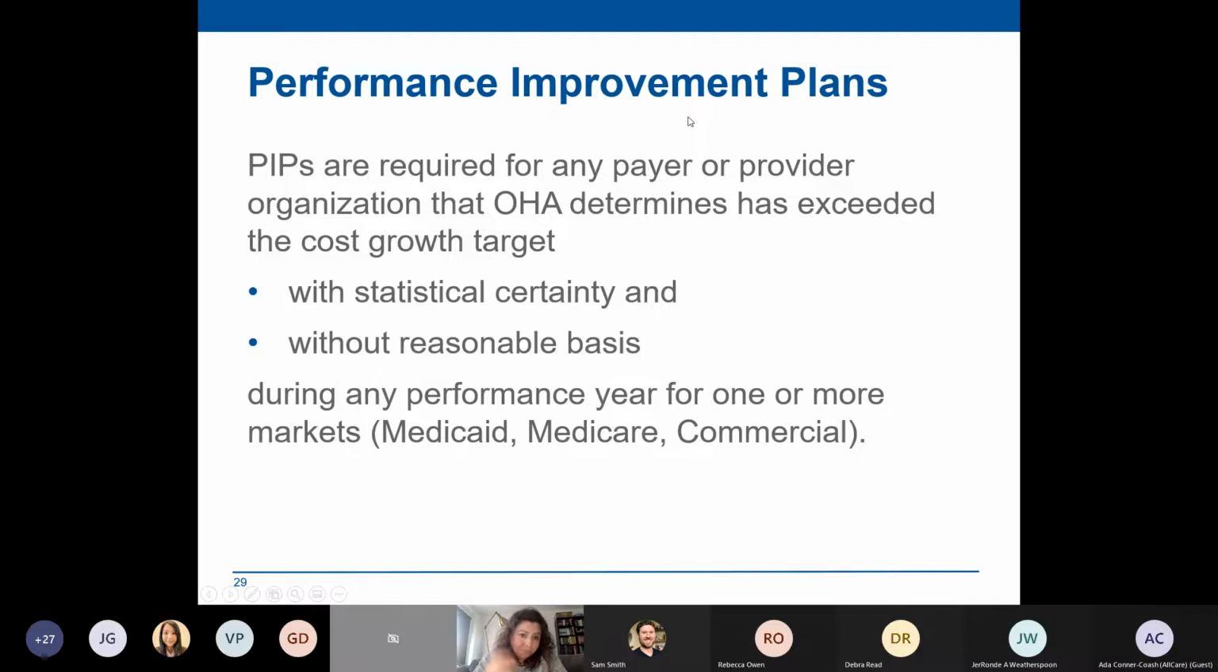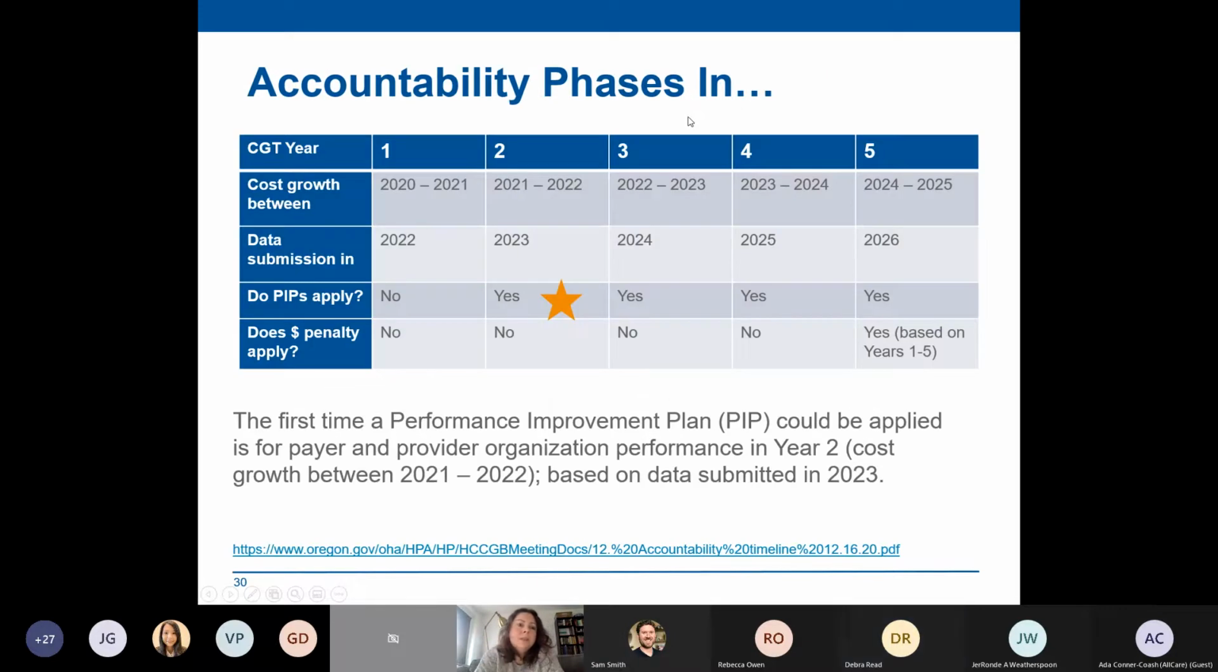Next slide. So just a reminder that accountability does phase in, and that the soonest that PIPs could apply would be for the second year of measurement. So that is cost growth between 2021 and 2022. That will be the data that is submitted in the 2023 cycle, and will go through validation in fall of 2023. Early 2024 is likely when we would start talking about whether or not any organizations are put on a performance improvement plan.